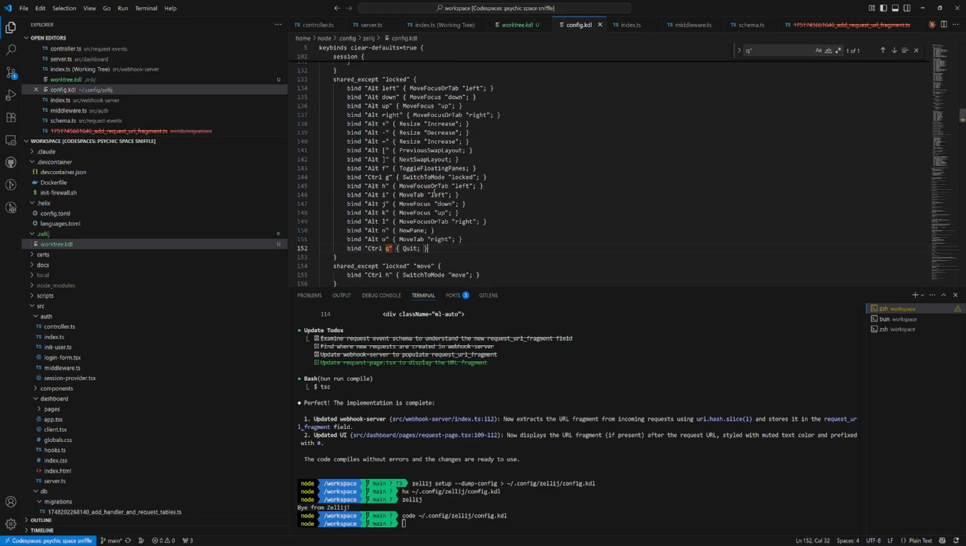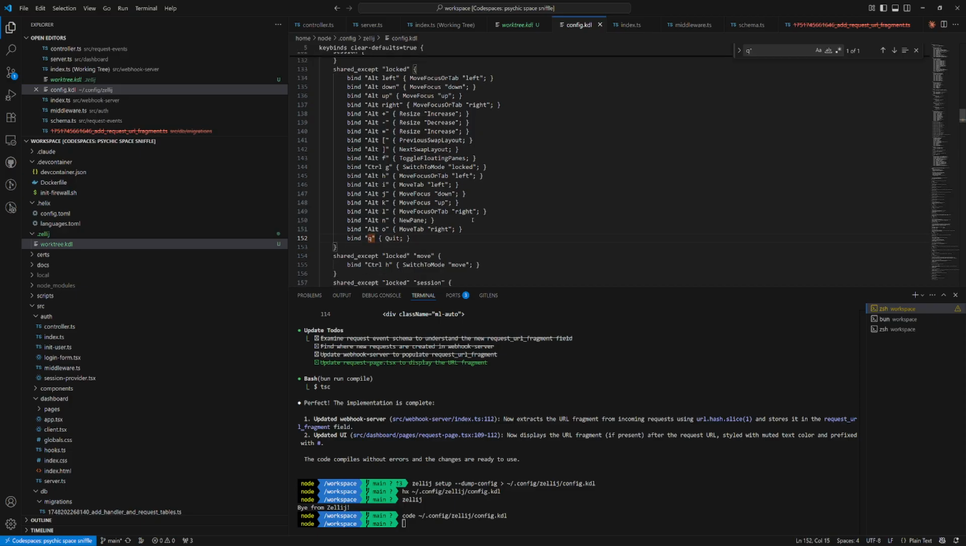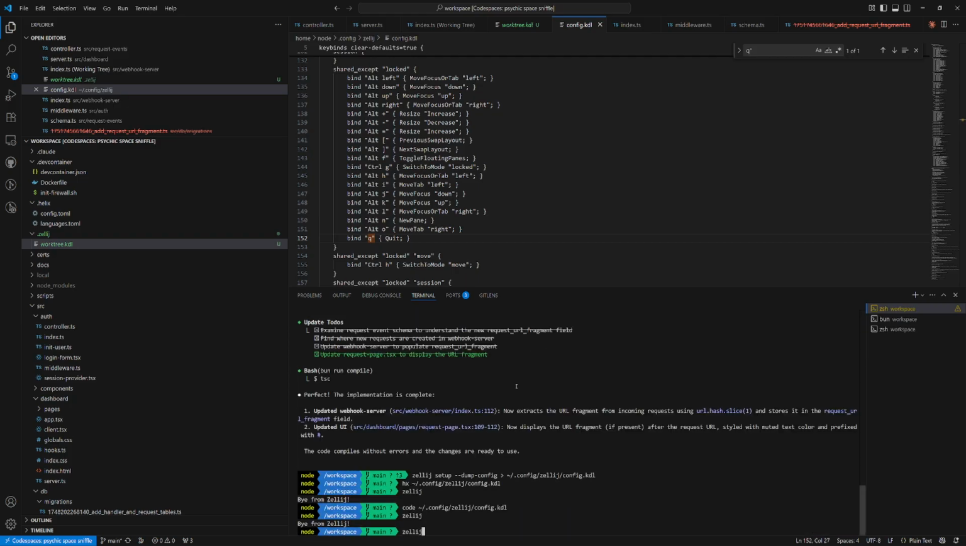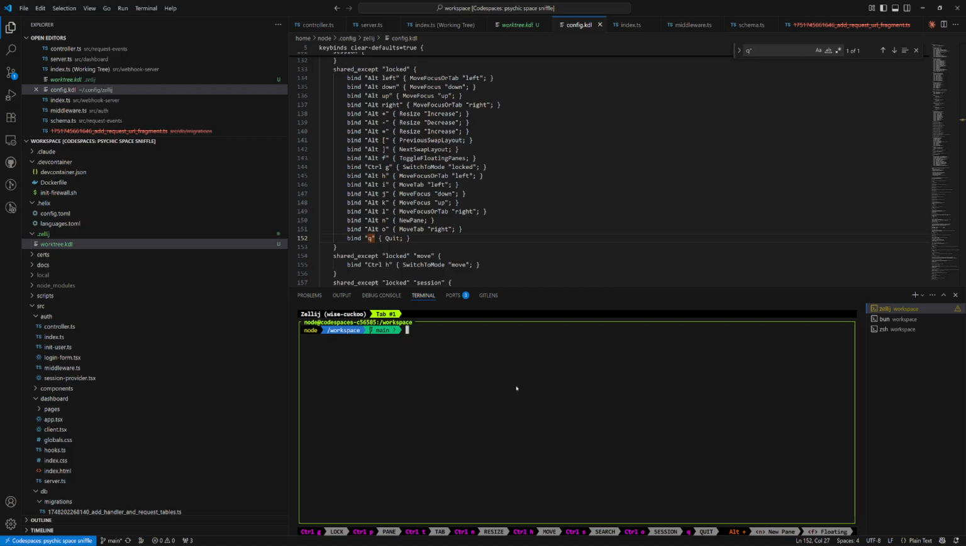Yeah, Control Q quits. Shared except locked. What if I just change that to Q? Just kind of experimenting here. So now I should be able to type a Q. Famous last words.